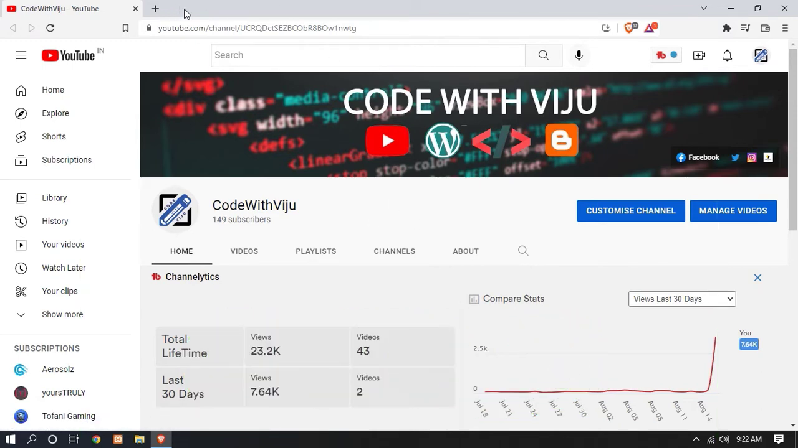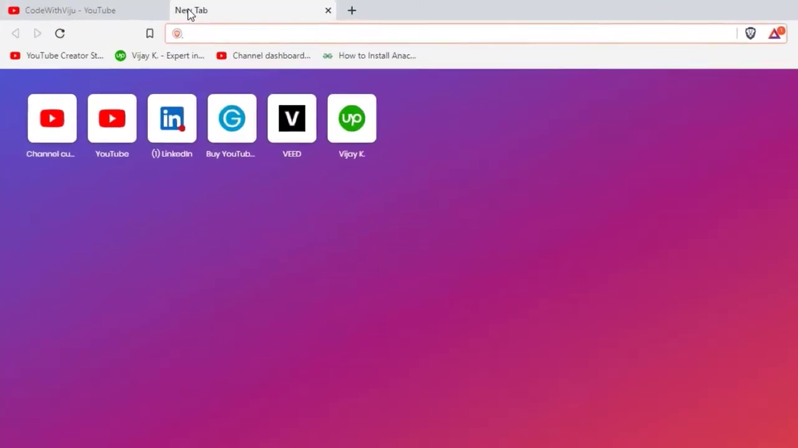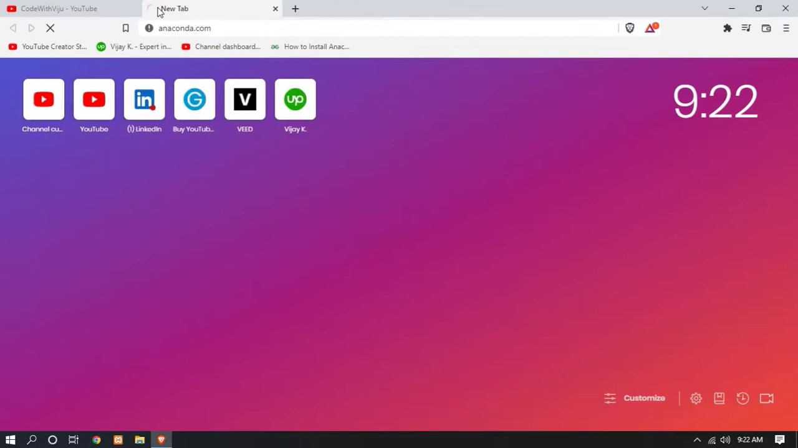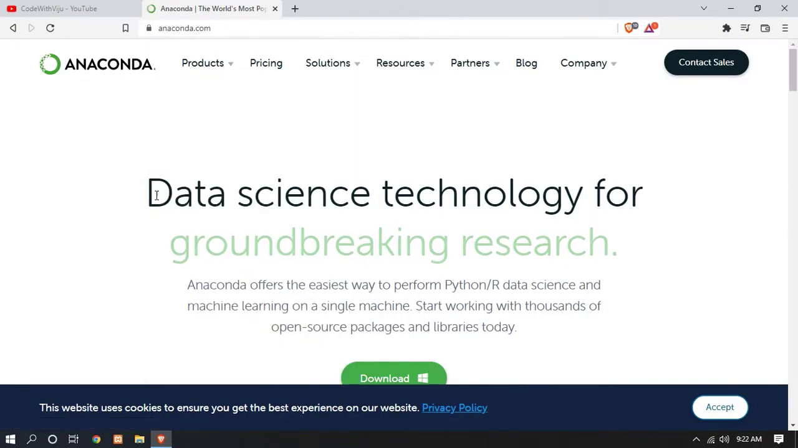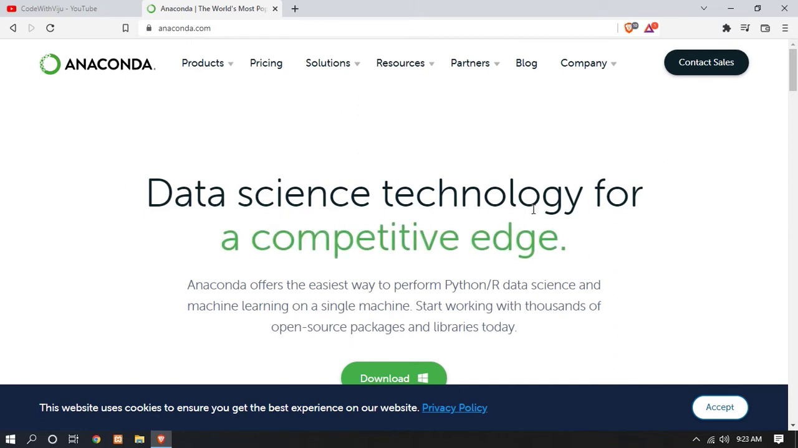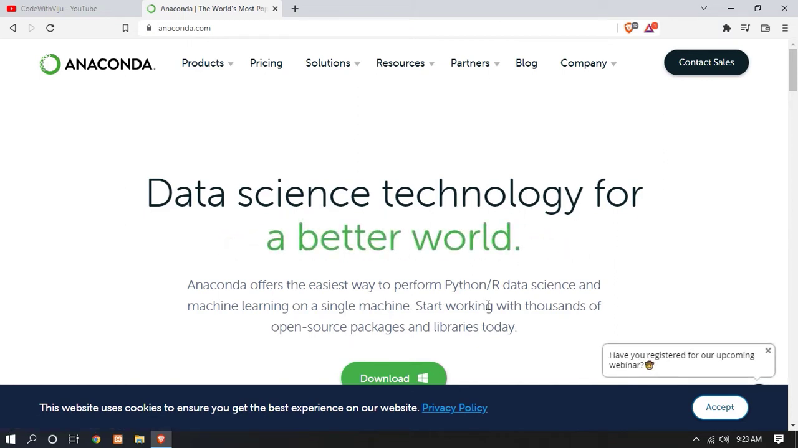In order to install Anaconda, please open any browser and type here anaconda.com. It is the official website of Anaconda. So here you can see that it says data science technology for a competitive edge. It is very helpful for data science in Python. By using this Anaconda, we can start working with thousands of open source packages and libraries today.